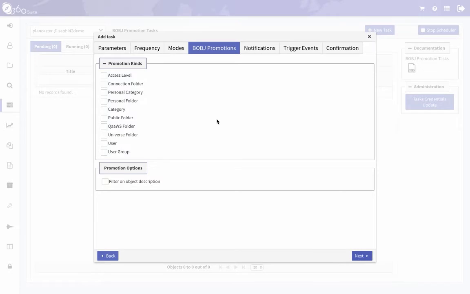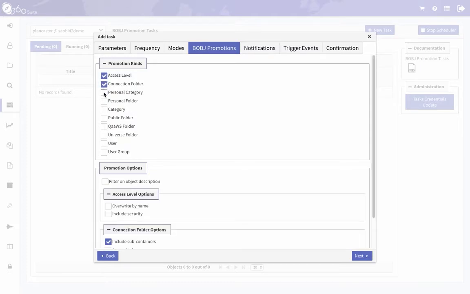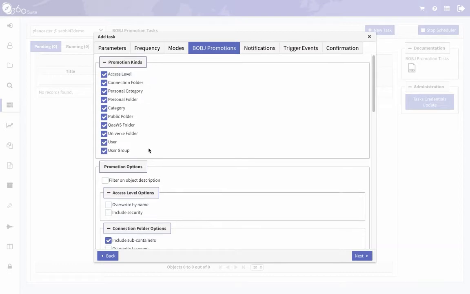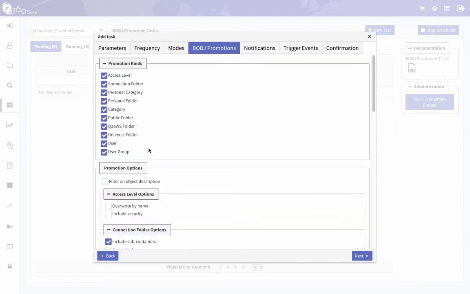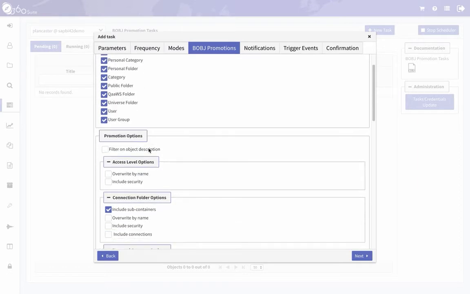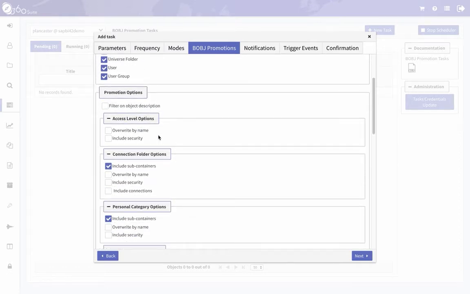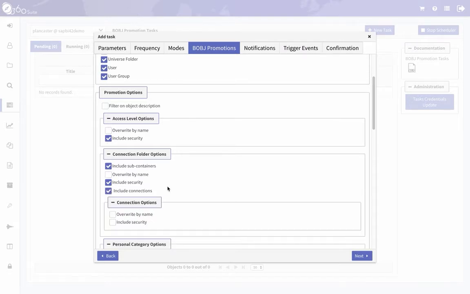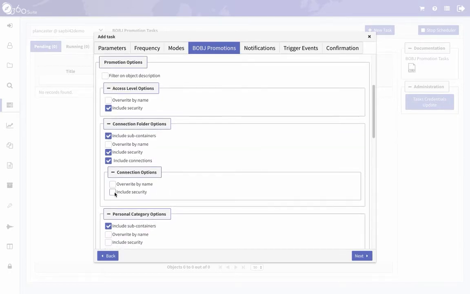And then what do you want to promote? So if you're doing a full promotion, you want to move all your content, all your security, all your groups, I would select all of the content. If there's something you don't want, maybe you've decided not to move inboxes, then you can uncheck that. But typically, if you're setting up a new environment and you want to move all your content, you'll be checking everything. So you won't check anything here. So access levels, I always include security. Include security and connections. Include security.